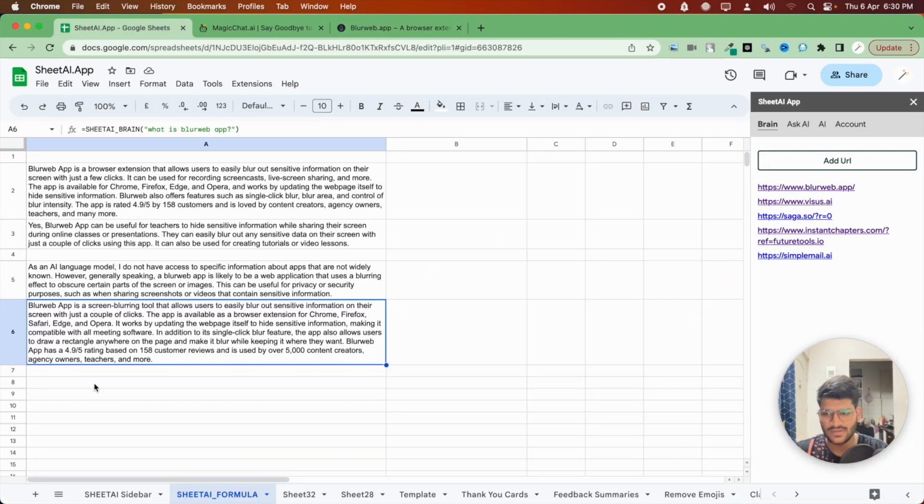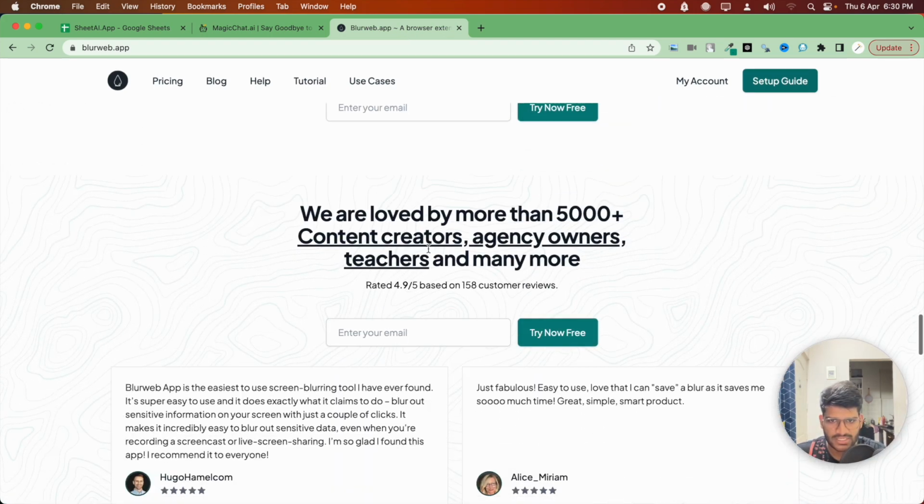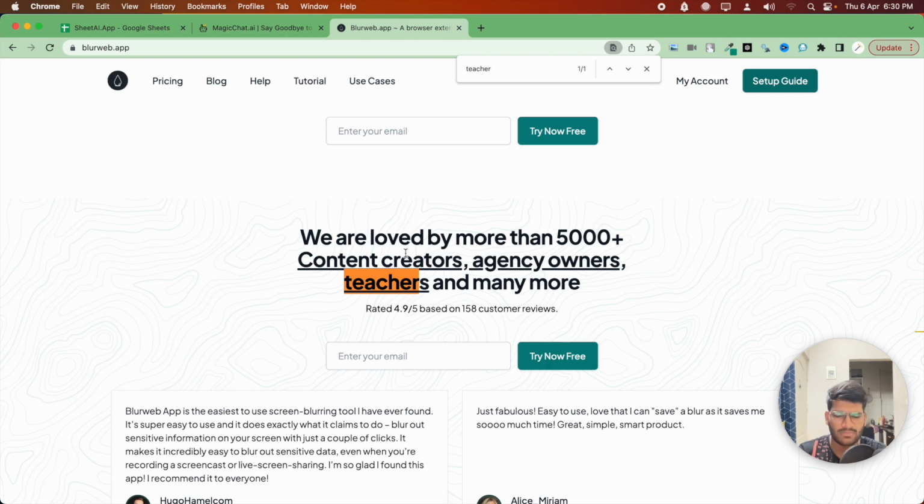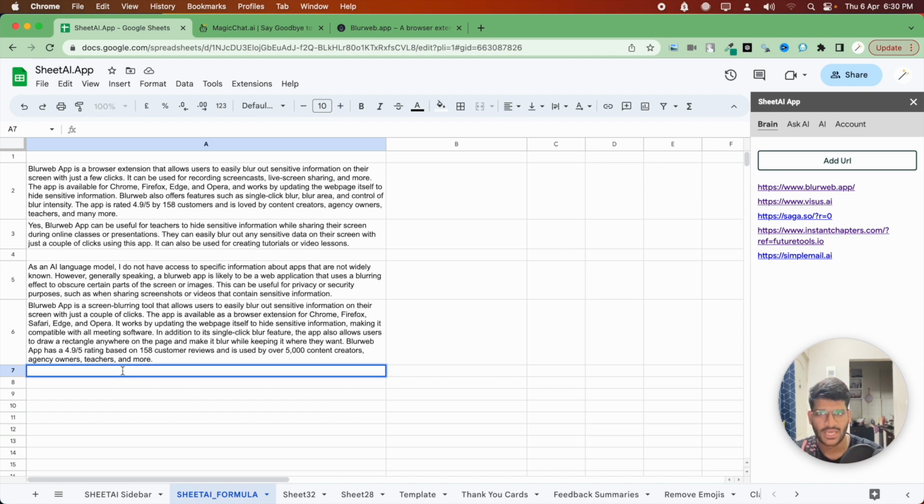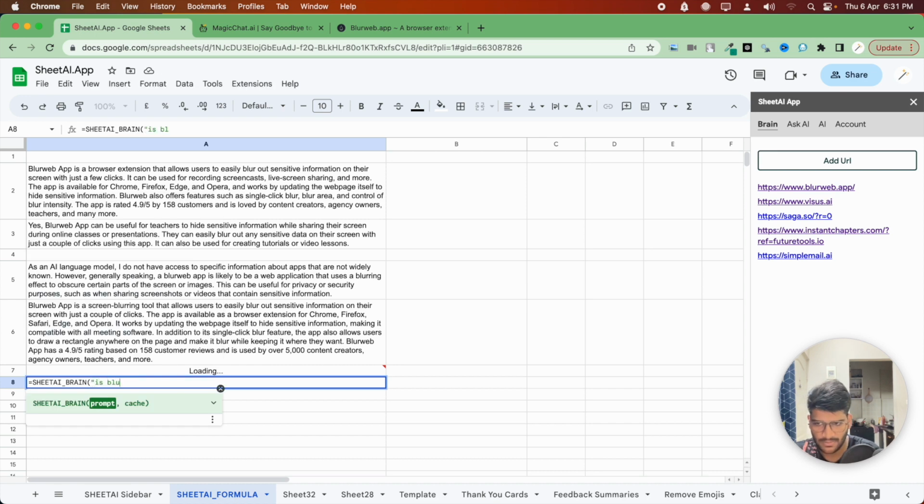Now let's go a little further. If you go here, I have mentioned that it is good for teachers, right? But if you search for teachers, this is the only time I just said that yeah, teachers use this add-on browser extension. Now if I go ahead and say SheetAI, is Blur Web App good for teachers? I'll make the same query, but to SheetAI Brain, is Blur Web App good for teachers?